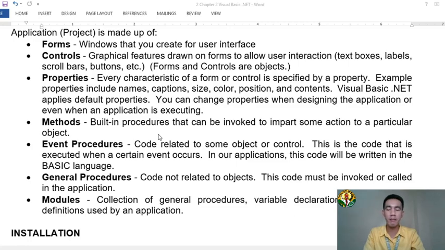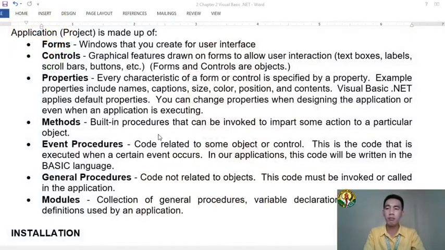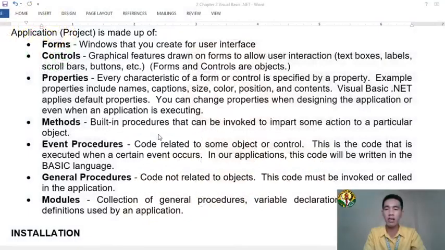The method name is move. So, halimbawa, sabi ko, button that move. Ibig sabihin, mag-move yung button. So, within that method na move, meron siyang code. Sa loob ng move na method na yan, meron siyang code na hindi mo na kailangang i-recode. So, tatawagin mo na lang yung pangalan ng method and then gagawin na niya agad-agad yung code na nandoon. So, those are methods. Okay?